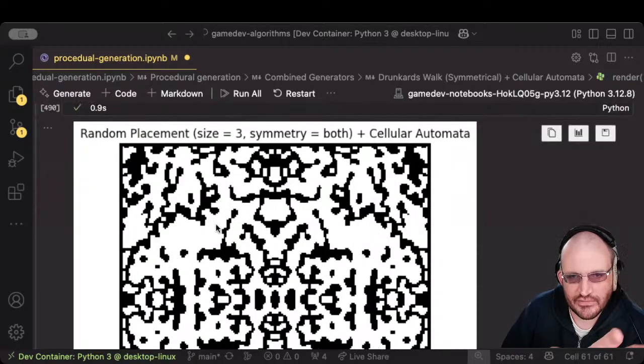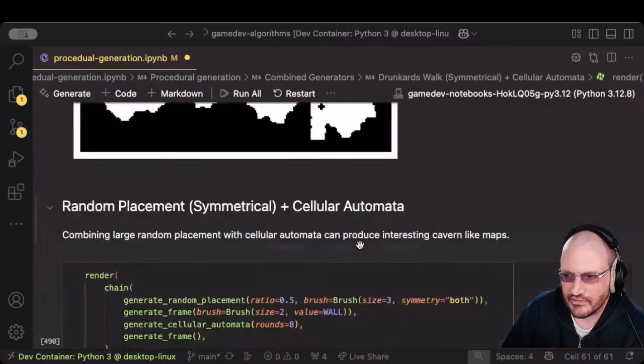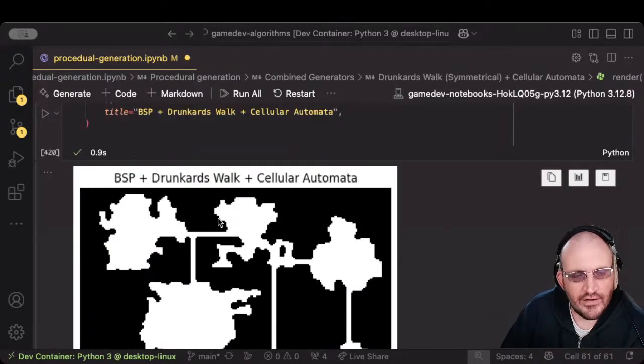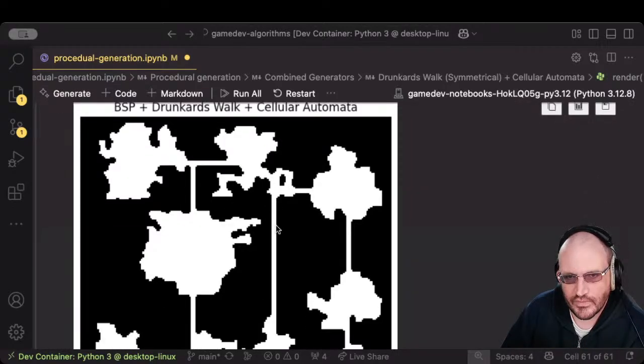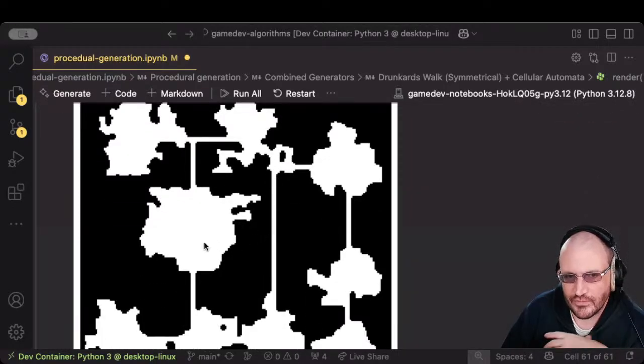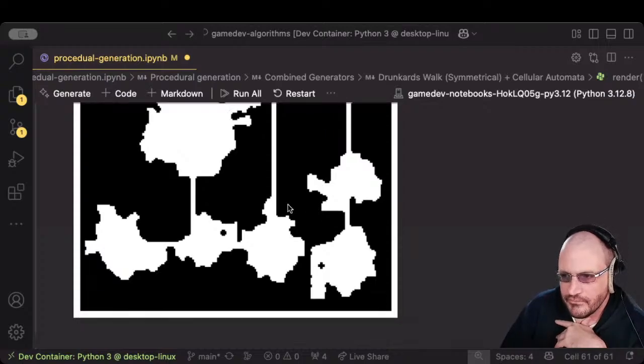The random placement with the cellular automata, we're getting towards somewhere we can get quite a cavey sort of experience. And I think with the BSP and the random walk and the cellular automata, we're getting towards some sort of interconnected caverns, interconnected caves, different rooms style dungeon.